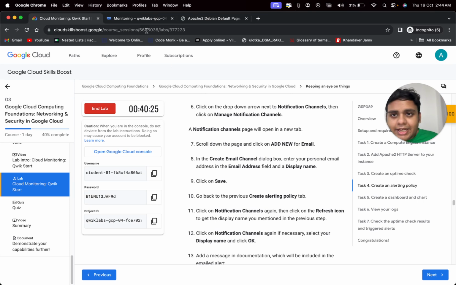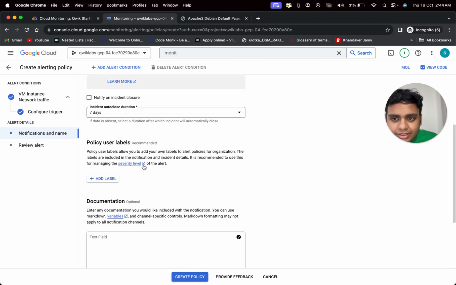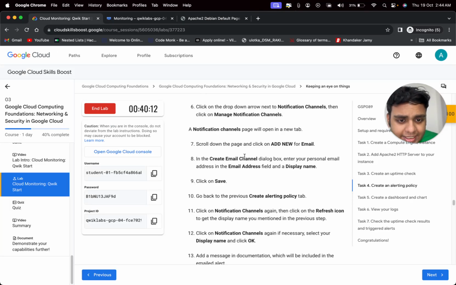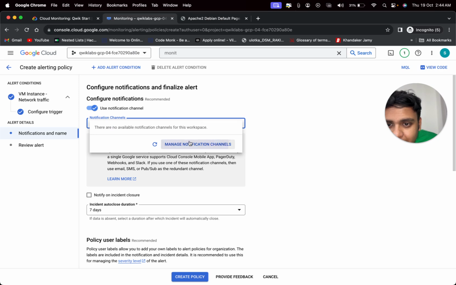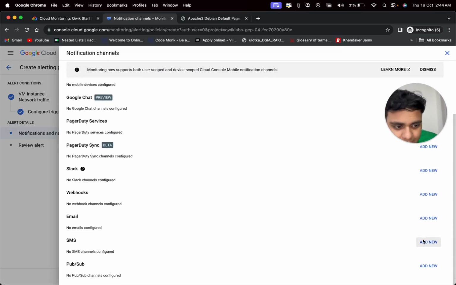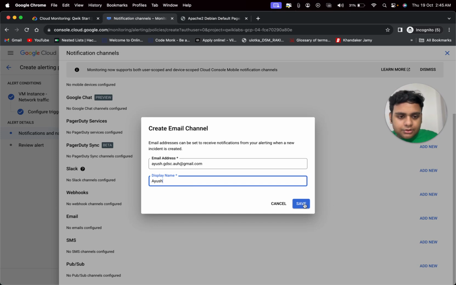And we'll click add new for email. In the create email channel, click on add new for email, and the new notifications page. Okay, let me just find where my notification channels are. Alright, add new for that was this. Click the email channel one, and for this email address, just put your email address. So I'll put this one. Display name should be Ayush. So we'll click save.